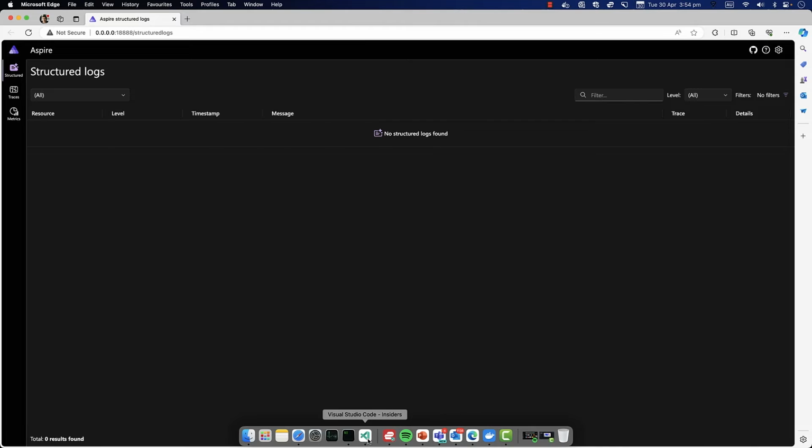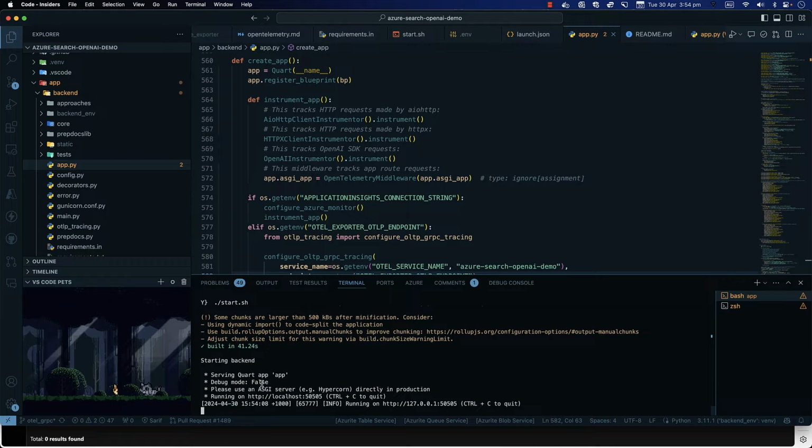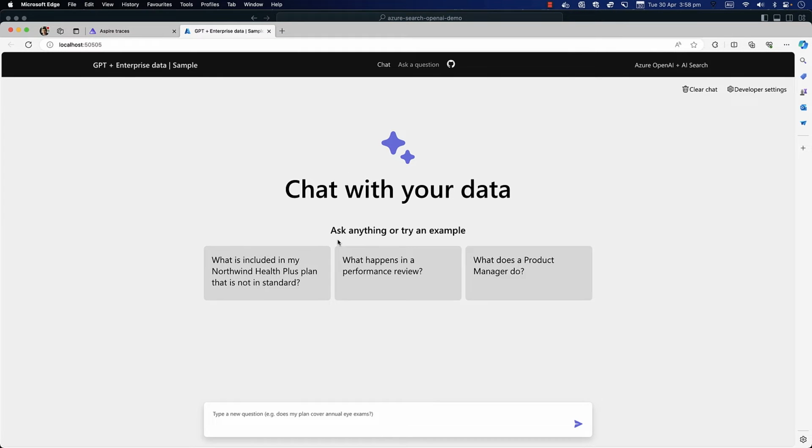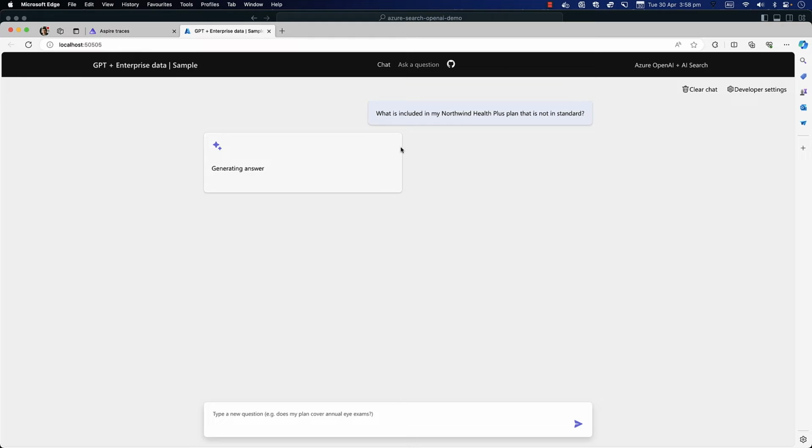There's nothing to see at the moment because my app isn't running. So I've just started my application up. That is running completely locally, but it is connecting to external services to do things like AI completion. Now that my app is up and running, I can use some of the pre-configured questions to interact with it, and that's going to kick off the traces.